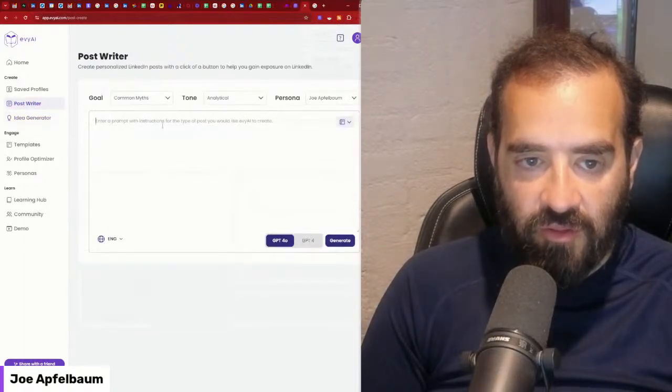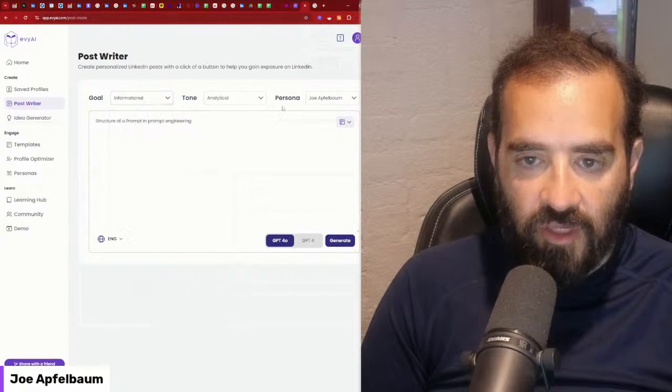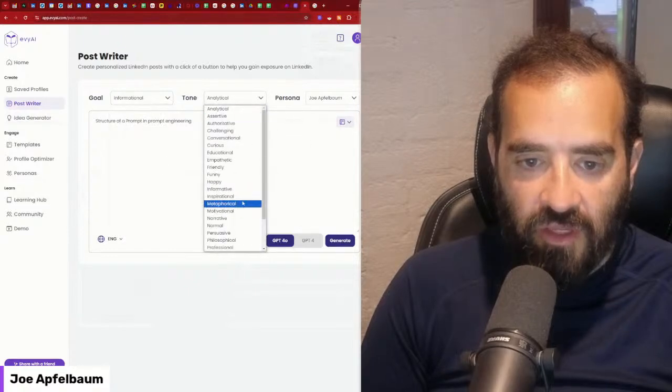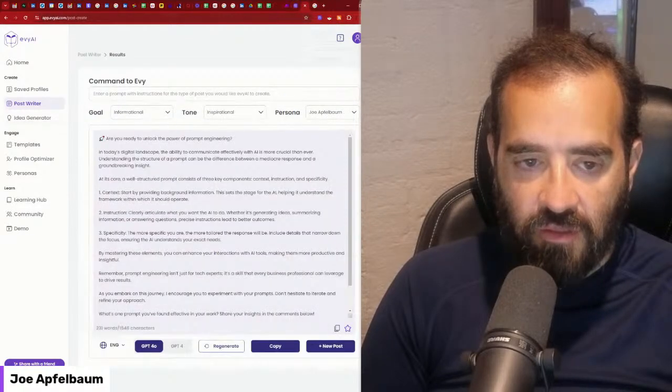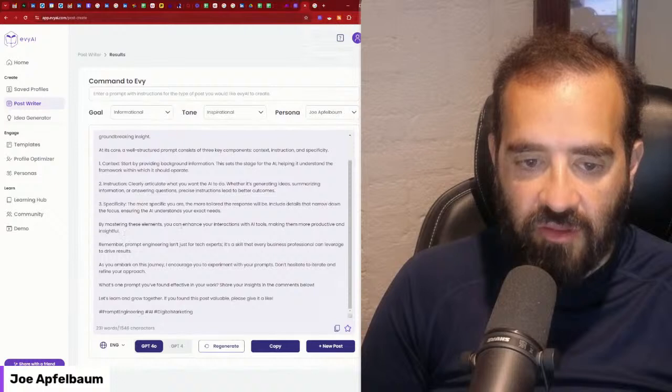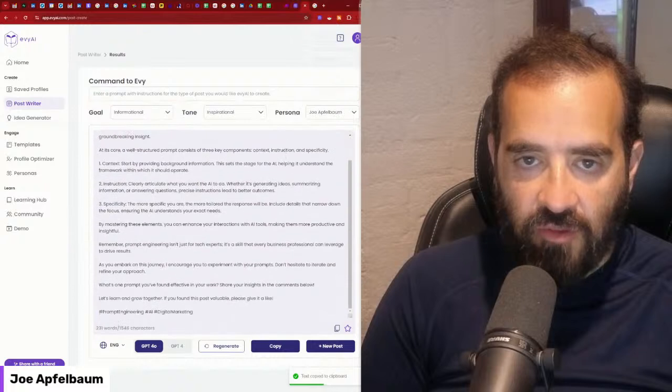Let's go right into the post writer, and let's do an informational one. Let's give it an inspirational tone, and let's generate. See what it gives me here. In today's digital landscape, the ability to communicate effectively is crucial. Context, instruction, specificity. By mastering these three elements, great. This is good. This is a good post. So you see, Evie AI created a solid post around prompt engineering.